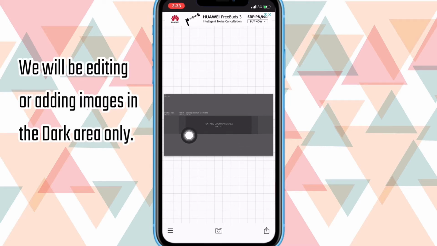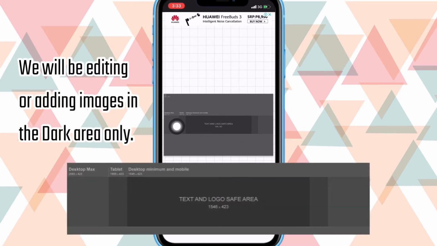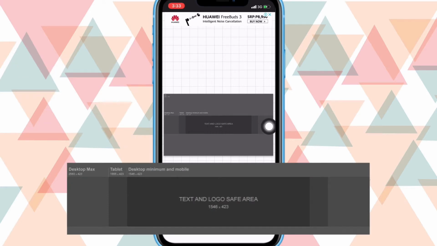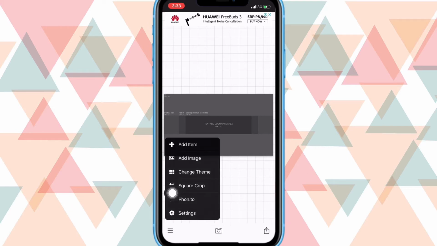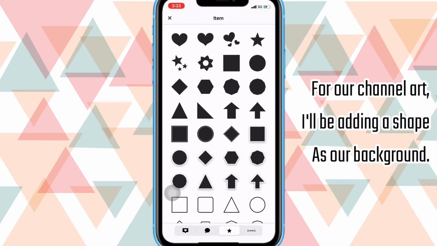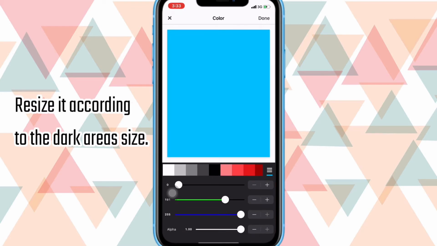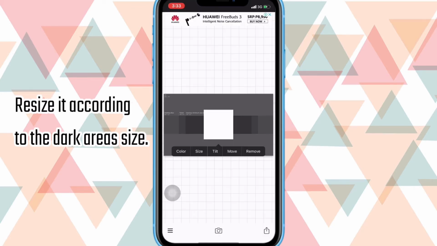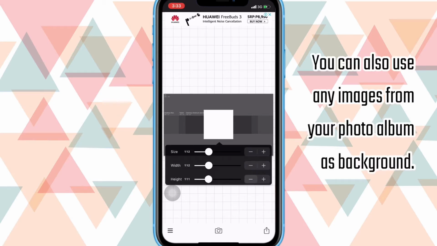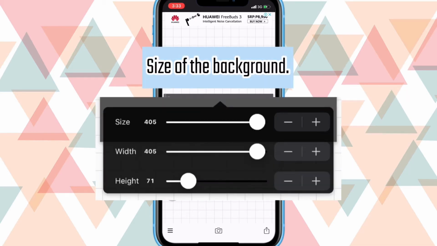We will be editing or adding images in the dark area. This is the text and logo safe area. For our channel art, I'll be adding a shape as our background. Resize it according to the dark area size. You can also use any images from your photo album as background. Here is the size of the background.